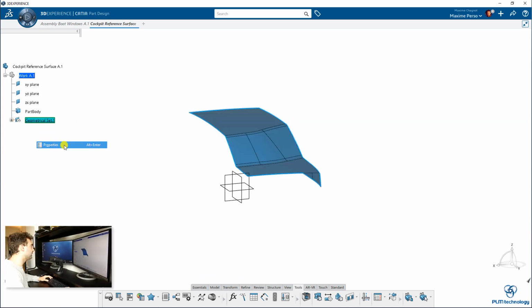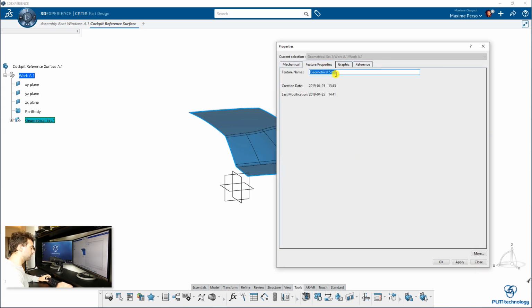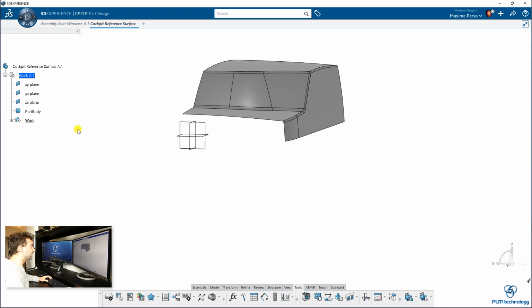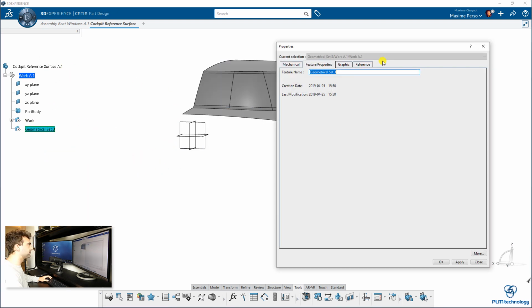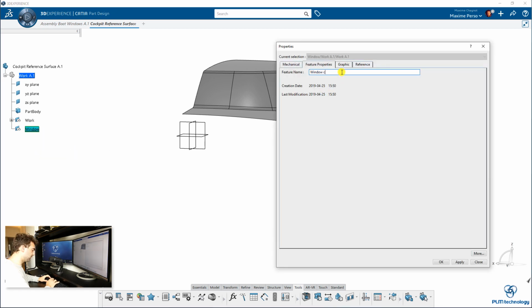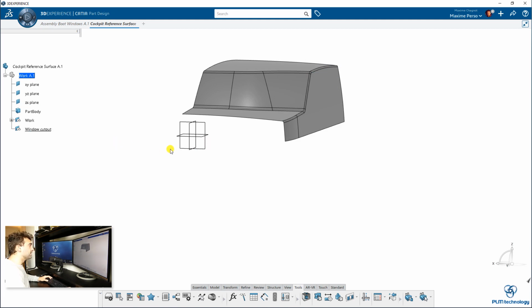Okay, I can even call it walk. And I will make another one that I will call window. Window cutout even. Cutout, yes. Okay. So what do we do here?